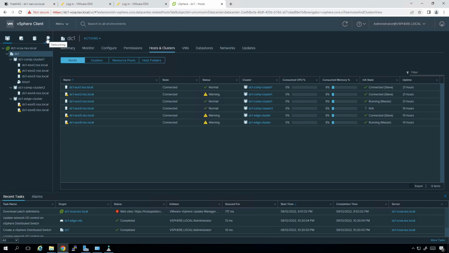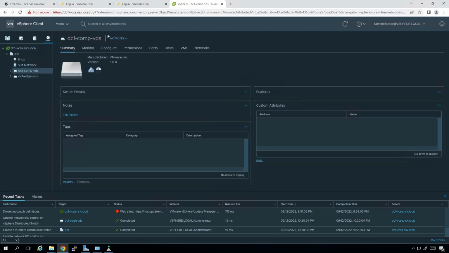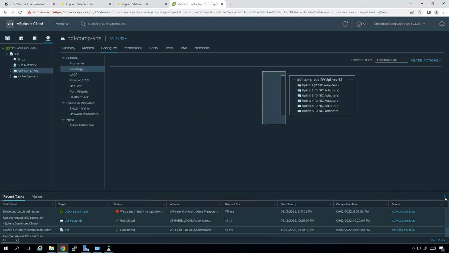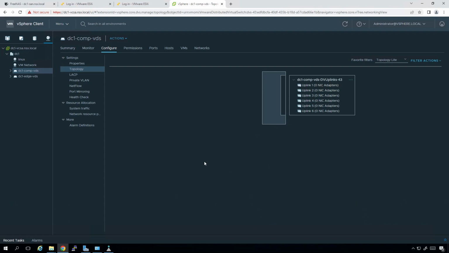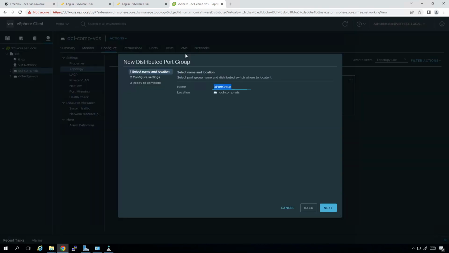which is clicking on the networking tab. Let me go ahead and expand this out. We're going to have 2 VDSs. So what I'm going to go do is on the compute VDS, I'm going to configure this guy. From a topology perspective, we don't have a whole lot going on, and I'm going to minimize this so we have more area to work with. I'm going to go actions, distributed port group, new DPG. I'm going to put in DC1 comp management.